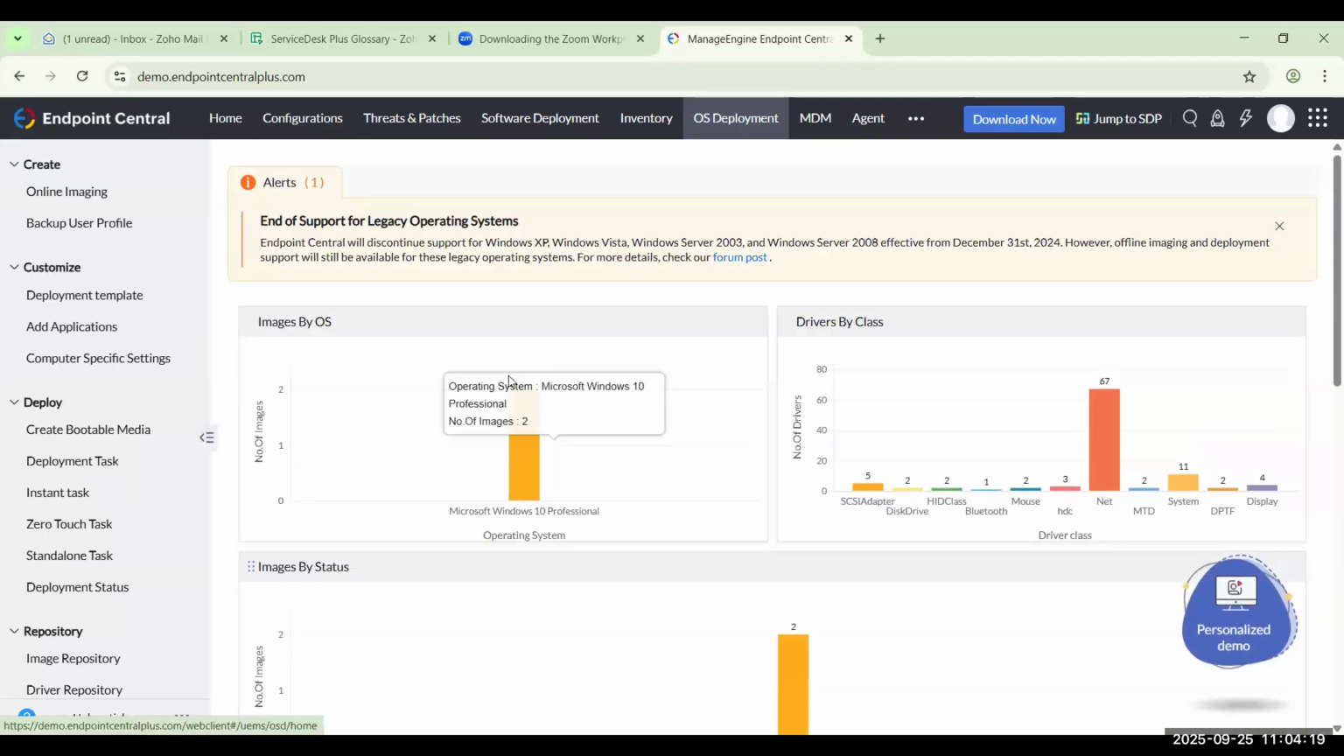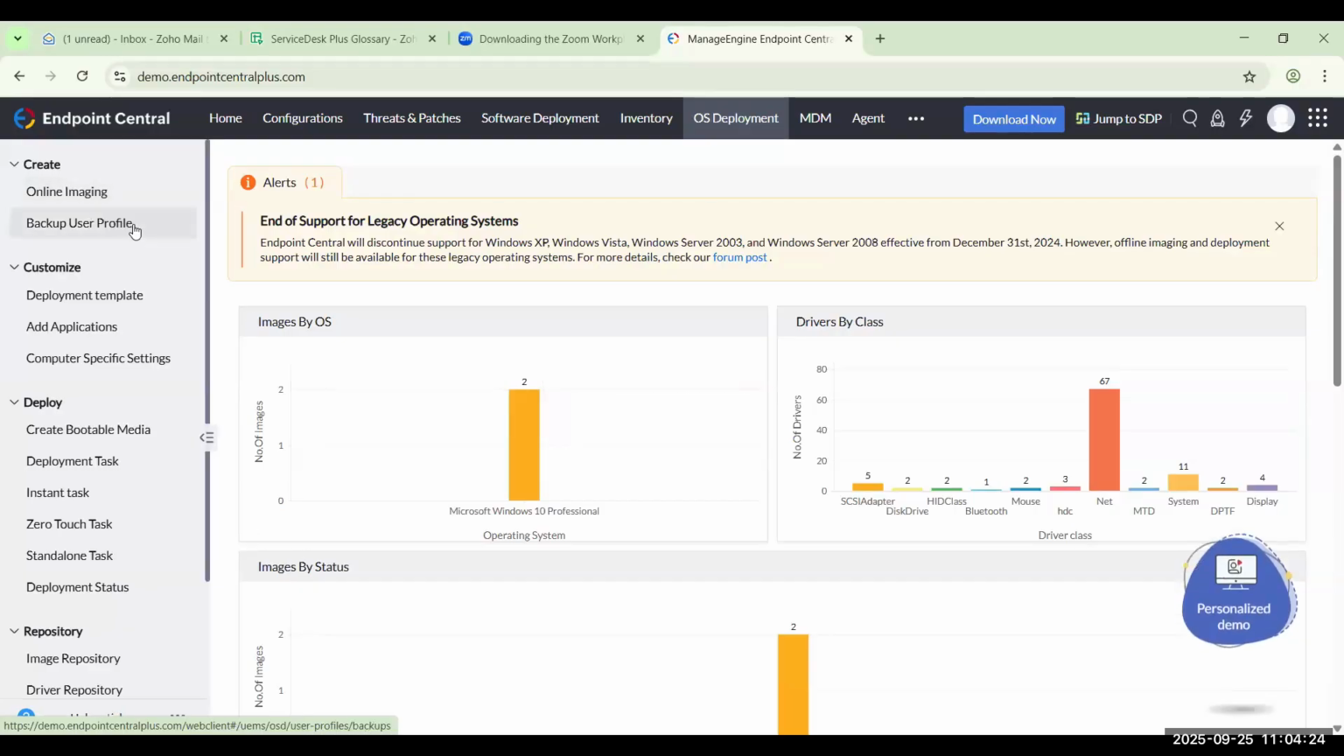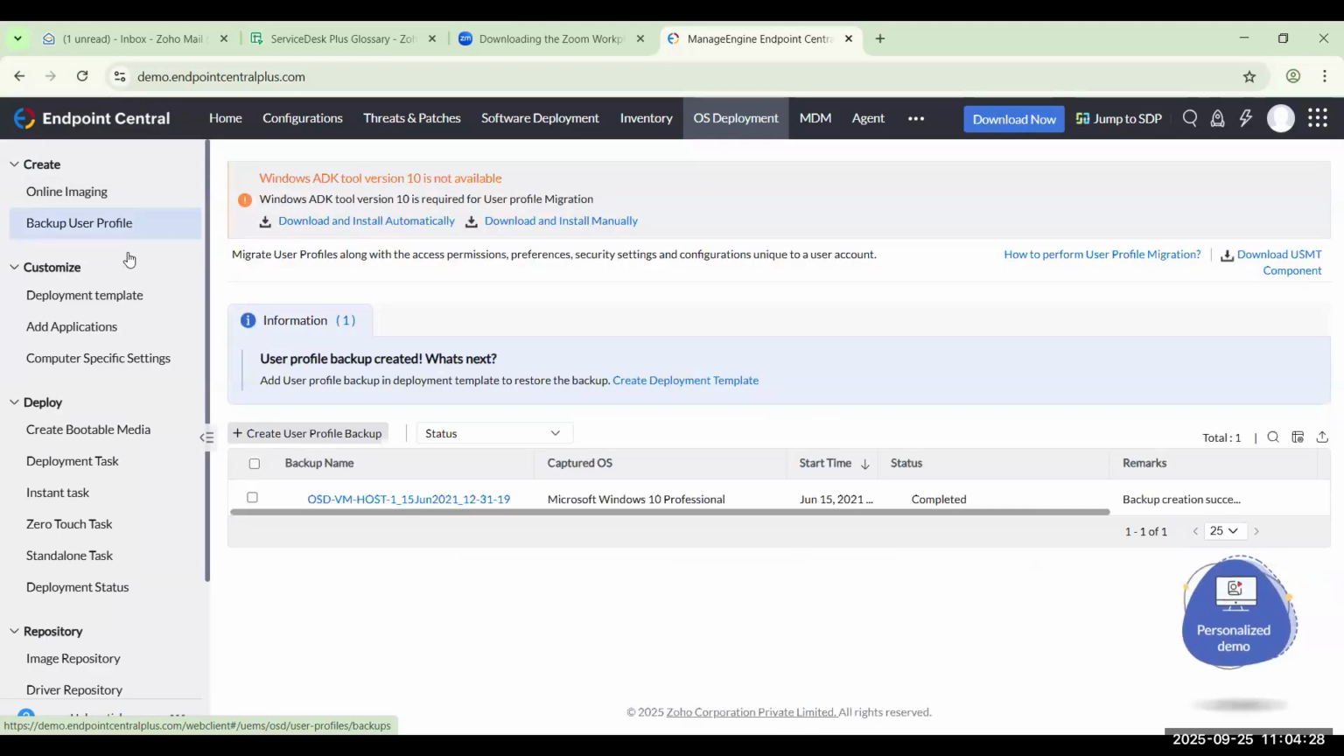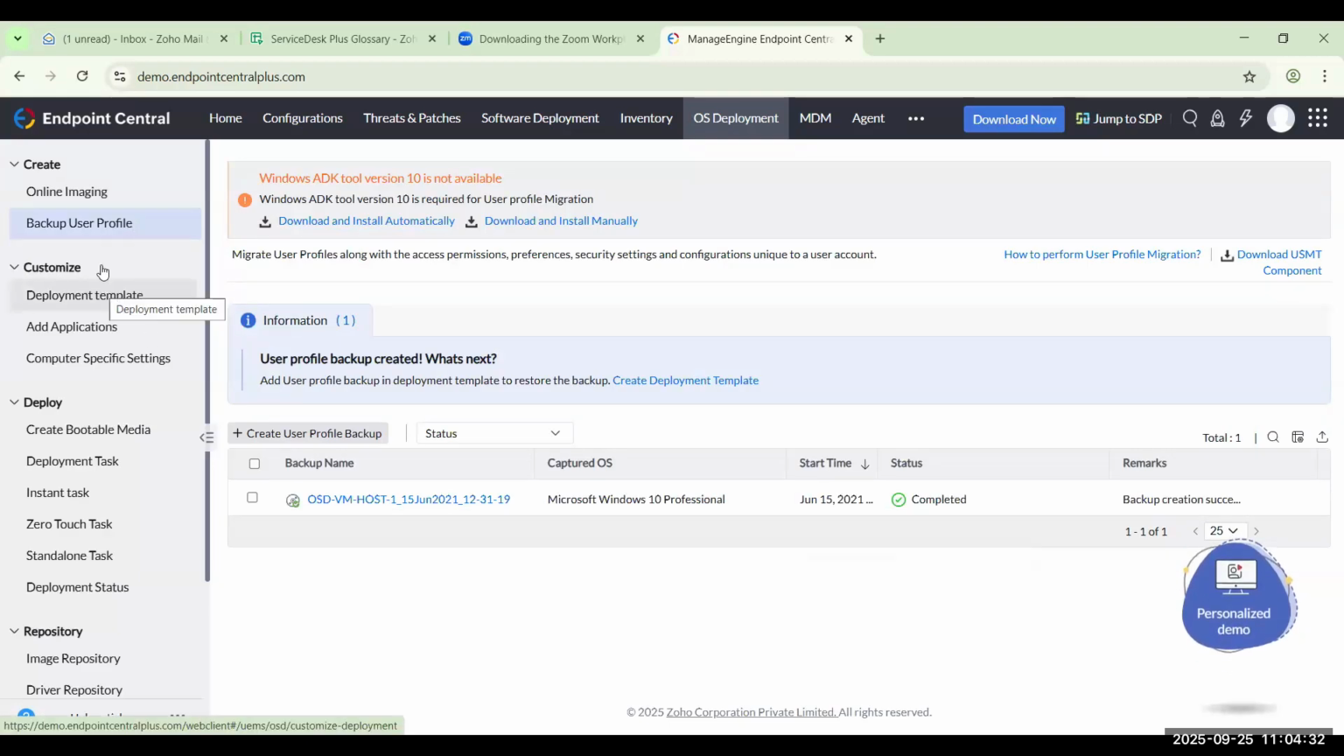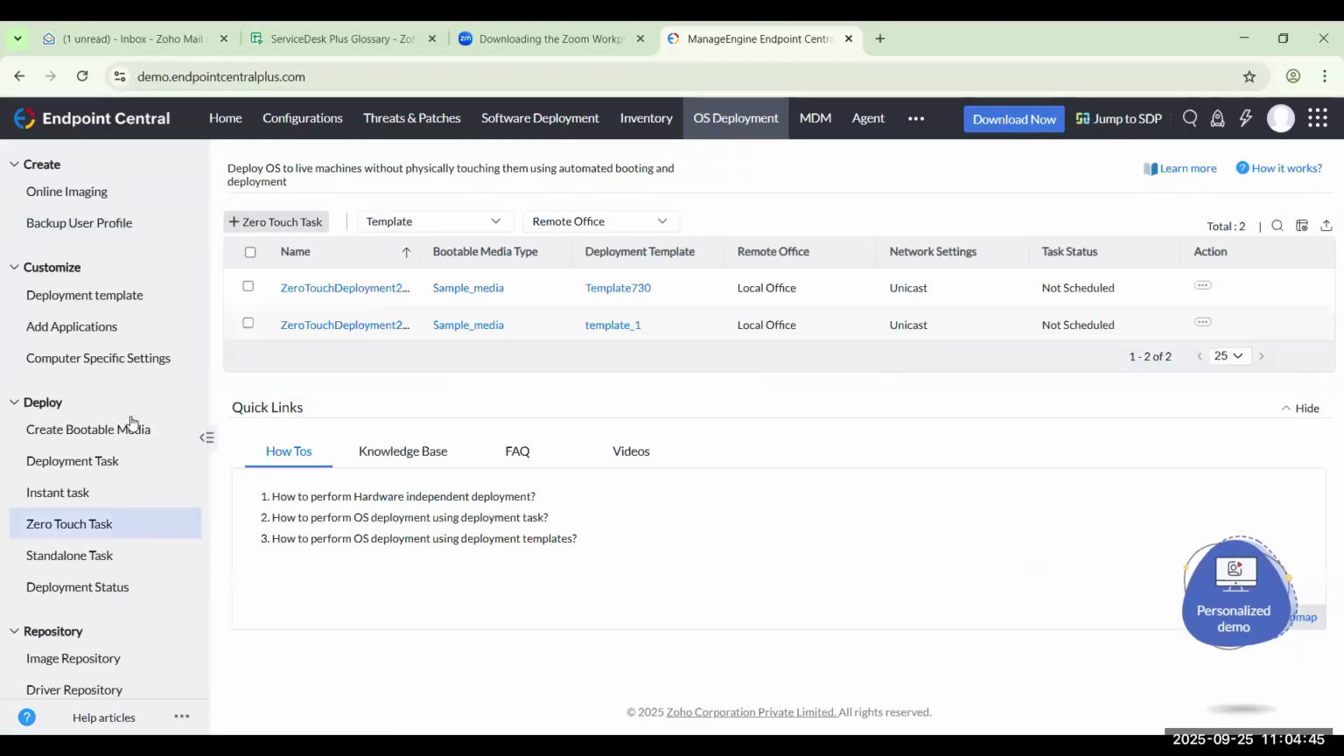All right, so like I mentioned, you have online and offline imaging. You can back up the user profile, so that after the upgrade or the OS is deployed, the user still has the same profile. You have different templates and have zero touch deployment, which I mentioned earlier. So you can create a zero touch task so that the administrator doesn't have to do anything and the deployment once pushed just goes through.